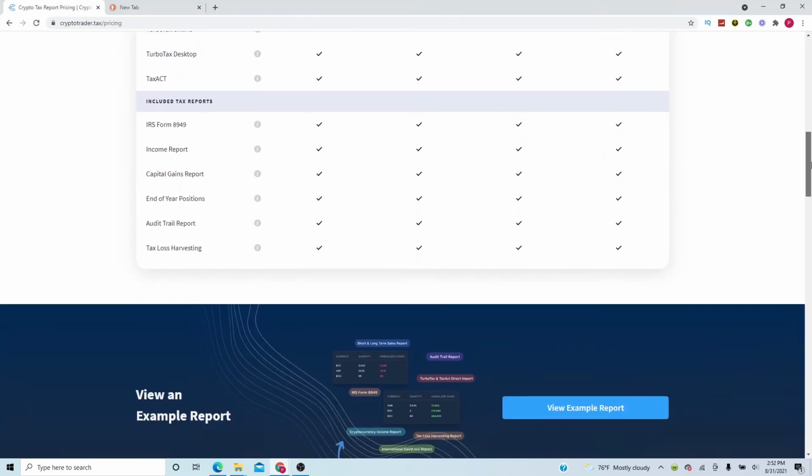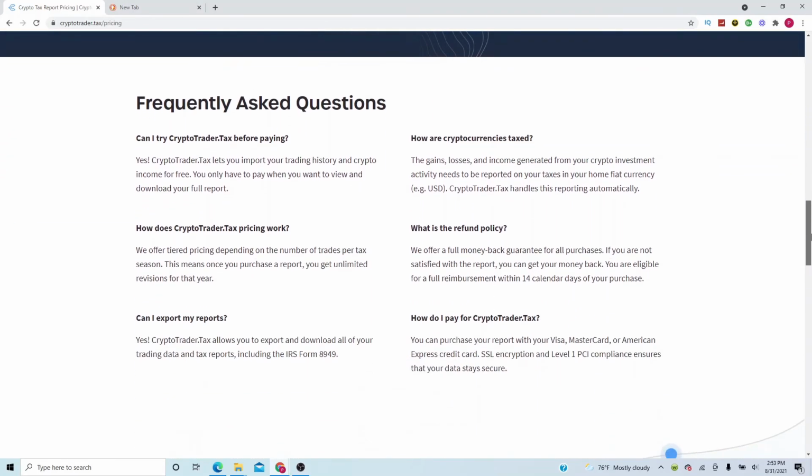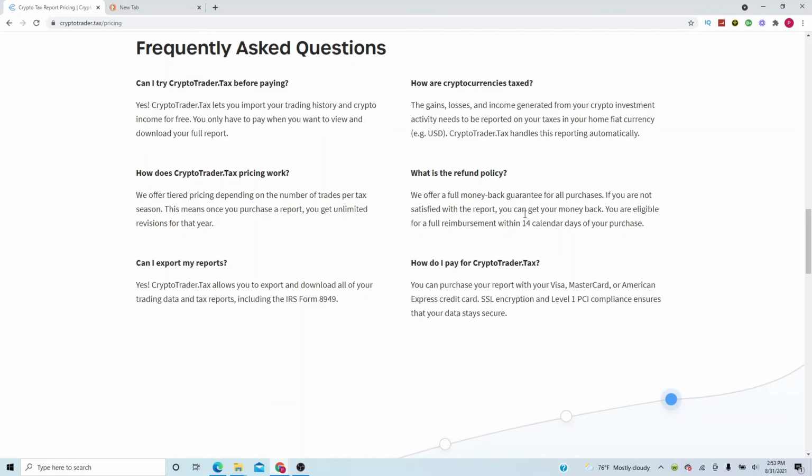So different ideas. You can view an example report. And this is important down here. Here are some frequently asked questions. It just talks about how Cryptotrader.tax pricing works. We offer tiered pricing depending on the number of trades per tax season, like I was saying. This means once you purchase a report, you get unlimited revisions for that year. So you're just purchasing one. So it talks about the refund policy, 14 days if this isn't something that you're interested in.